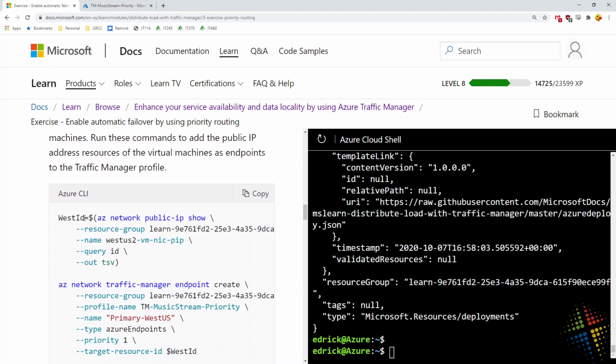So in the Azure CLI right here, what we're going to do first off is get the IP address for the West US VM. If we look through this, this is actually a command that then saves as a variable. The command we're doing is show public IP in the network of Azure. This resource group, we're specifically looking for this virtual machine name. We're querying specifically for the IP ID, and we're looking for a TSV as an output.